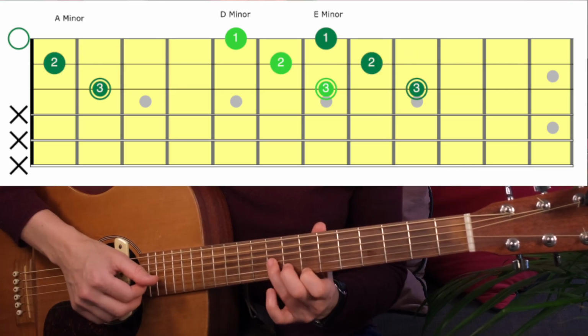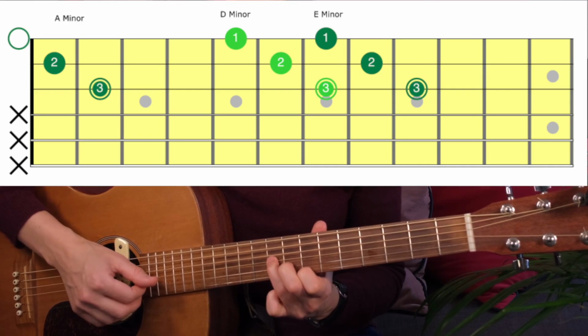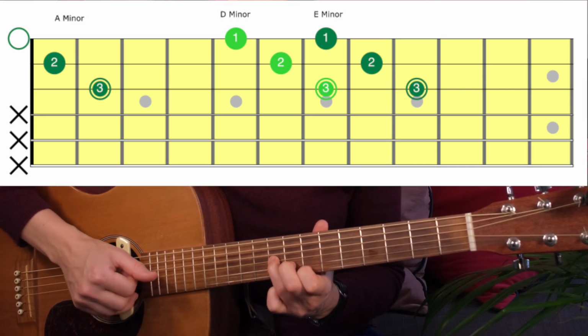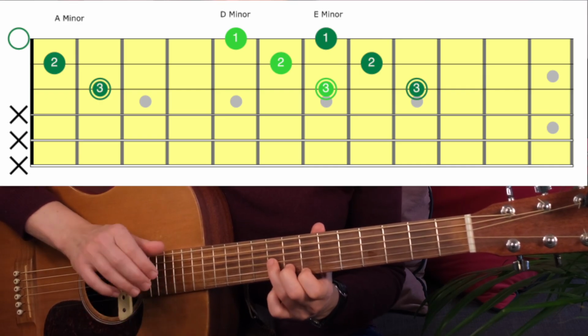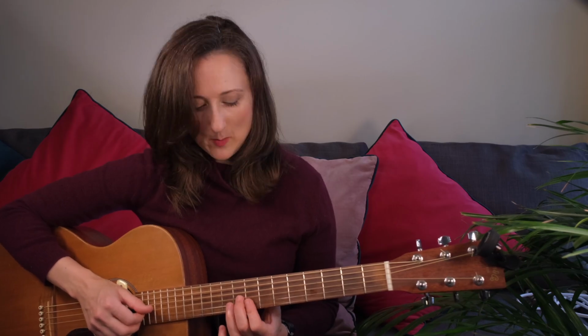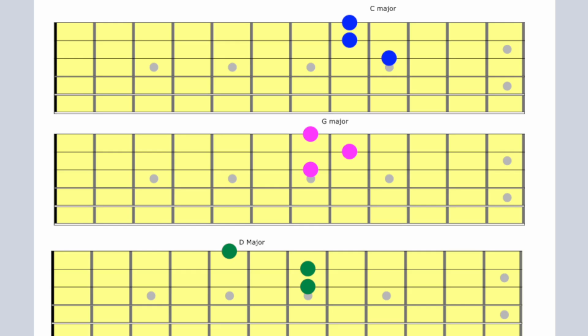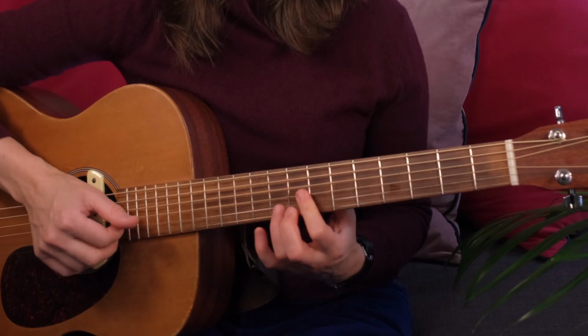For the minor version, we just change it to 3, 2, 1, like this. So that's all the shapes. If I want to play a C, G, D chord progression, I can play a blue C at the 8th fret, a pink G, and a green D, and they'll be pretty close to one another. It'll be quite a smooth effect.